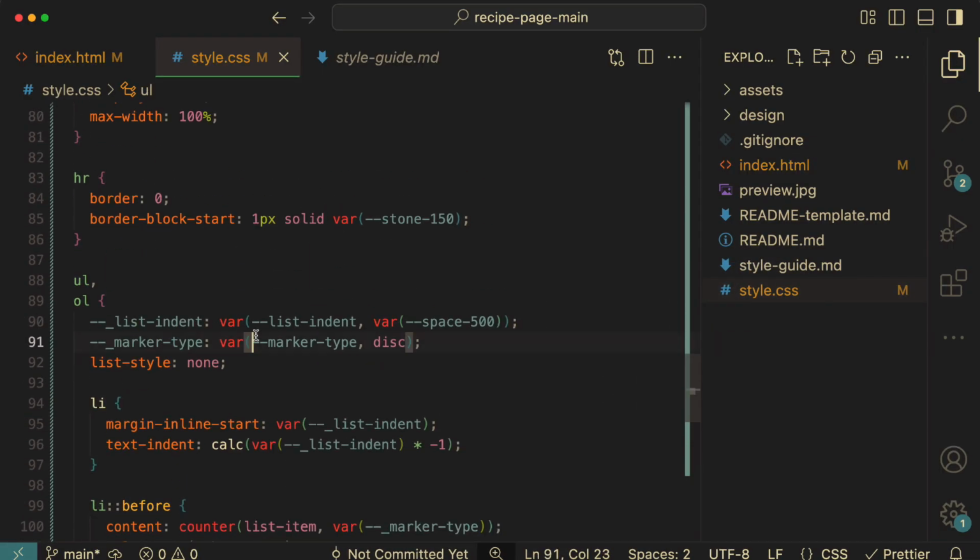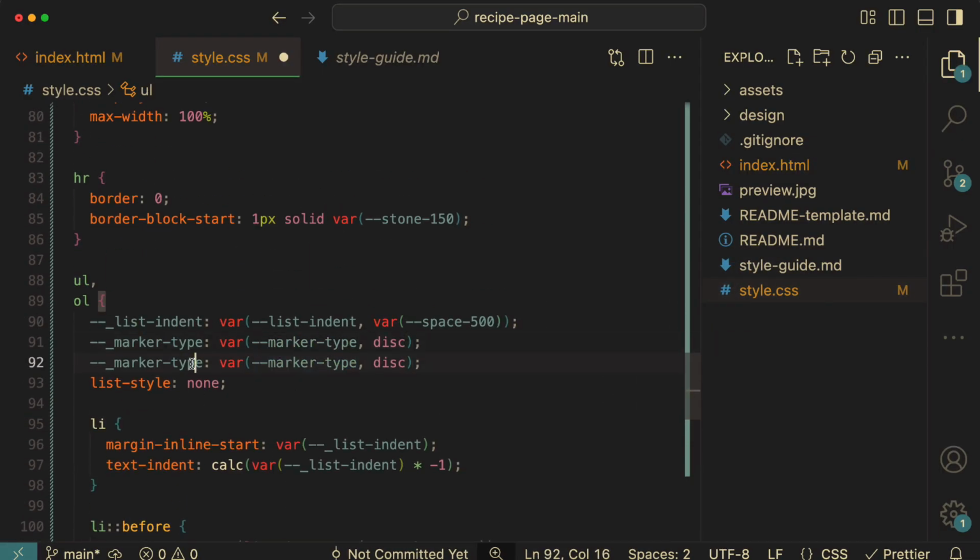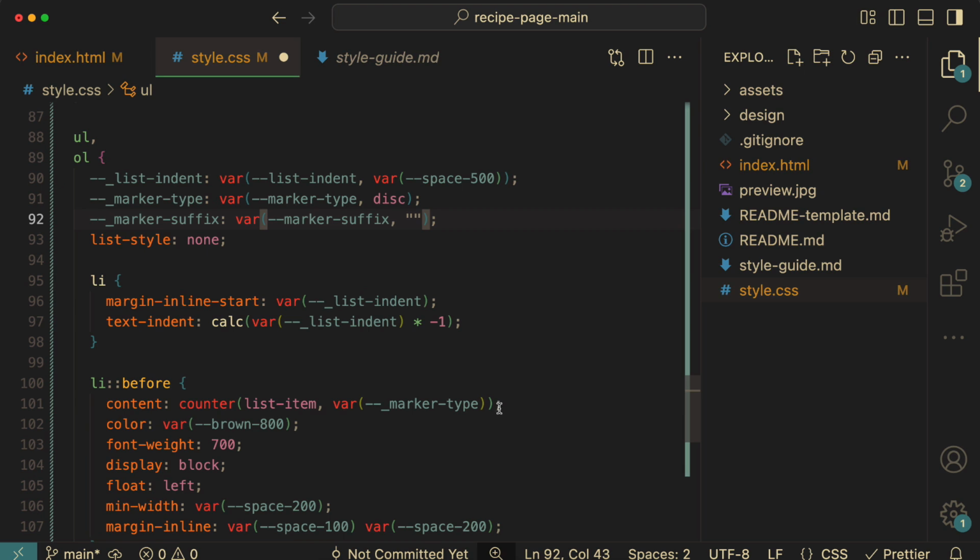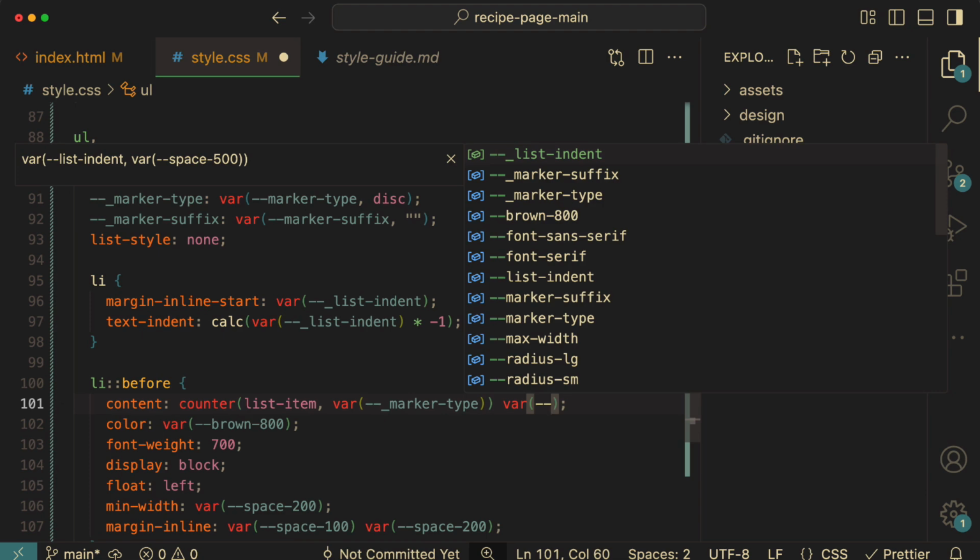Go up here, do this one again. Right here, I'm going to grab both of these and change it to suffix, okay? And we're going to set that to an empty string. Now, the cool thing on content is that you can add in as many of these as you want, okay? And it will just join them together, which is pretty awesome.